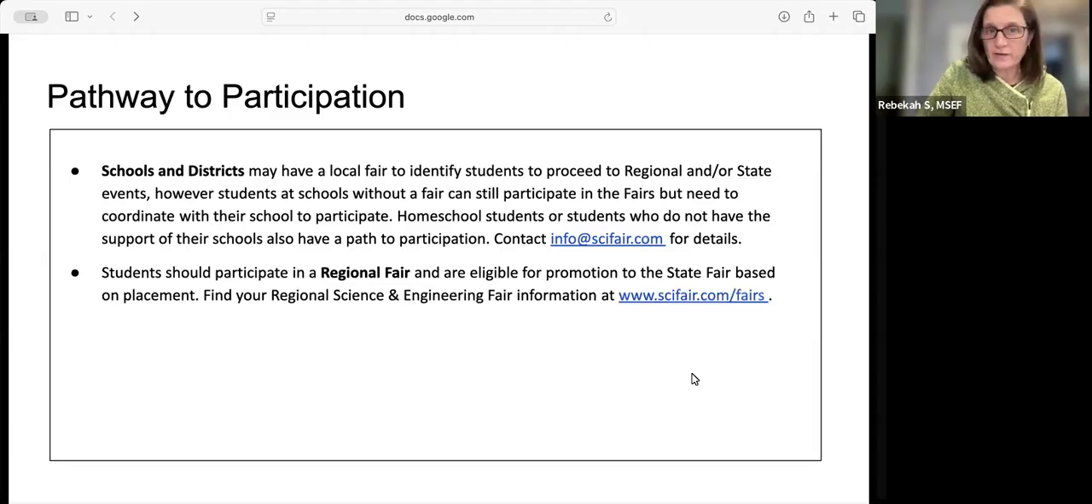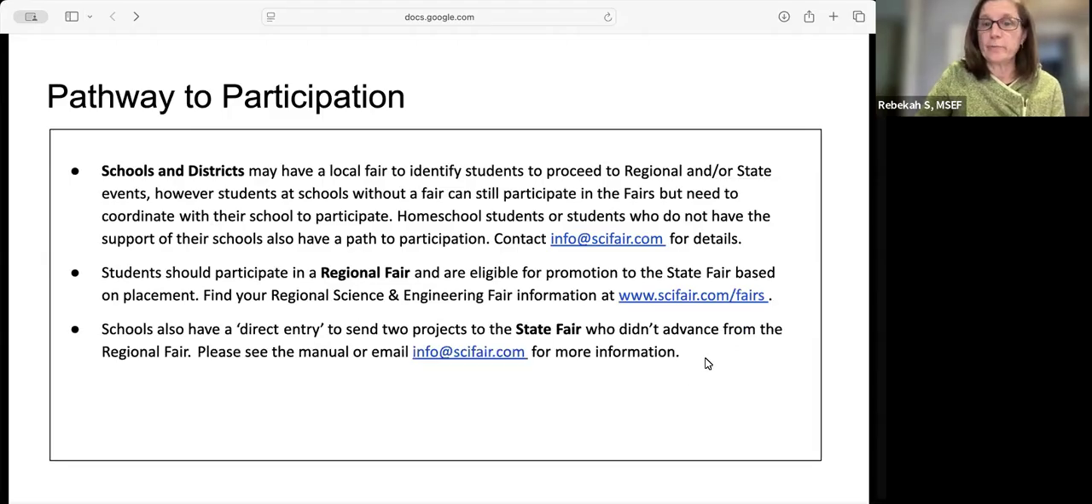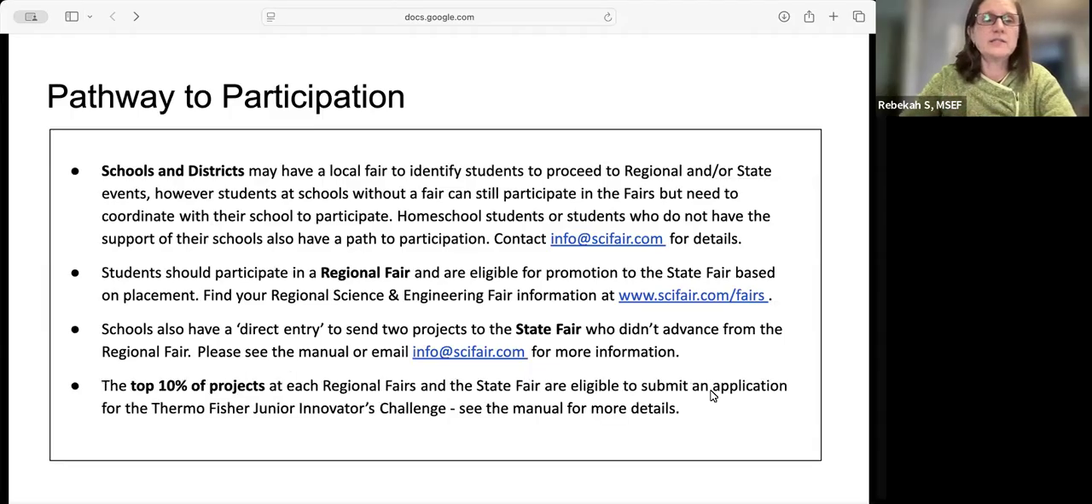Students should participate in a regional fair and they're eligible for promotion to the state fair based on that placement. So do find your regional science and engineering fair information at scifair.com/fairs or on the zFairs page at the top of the tab. You also have the option for direct entry to send students to the state fair, but that does need to go through the teachers to be authorized.